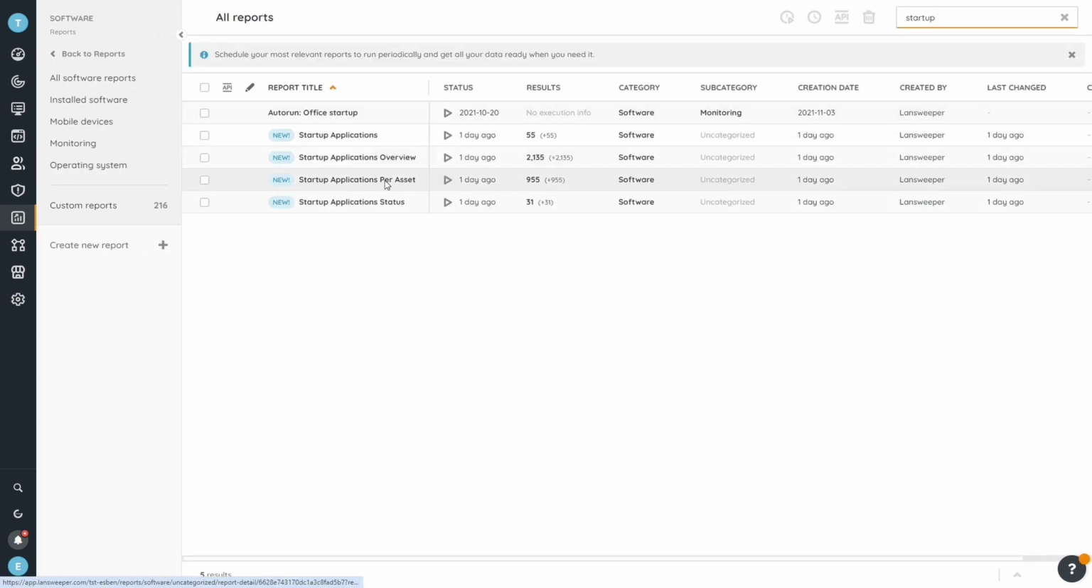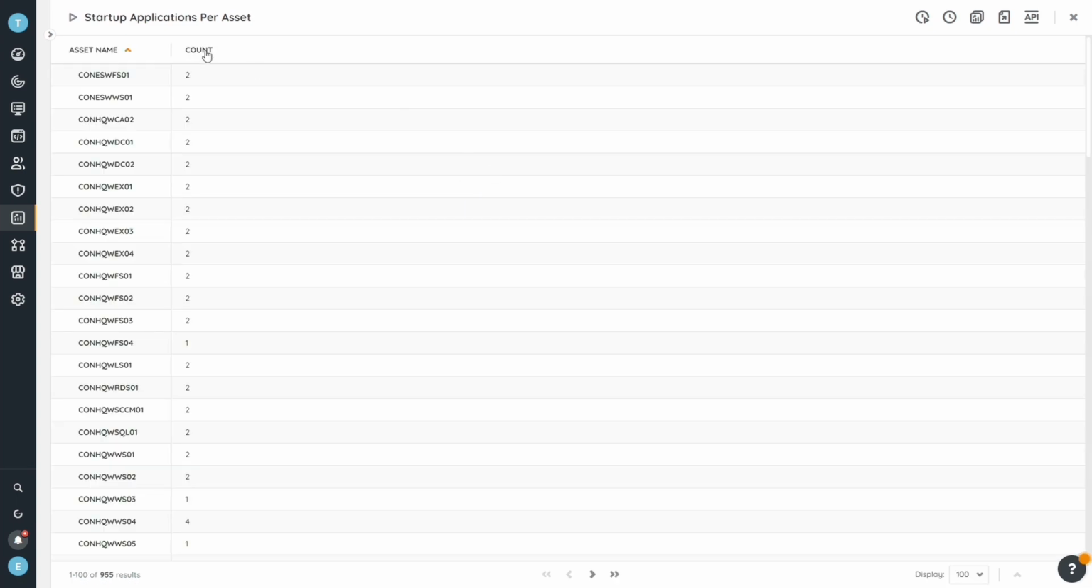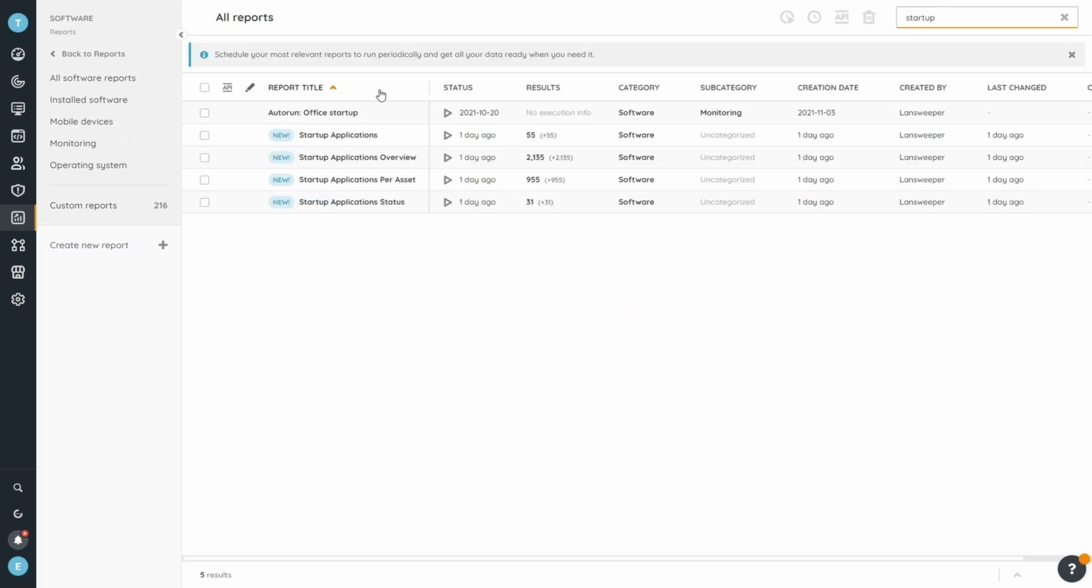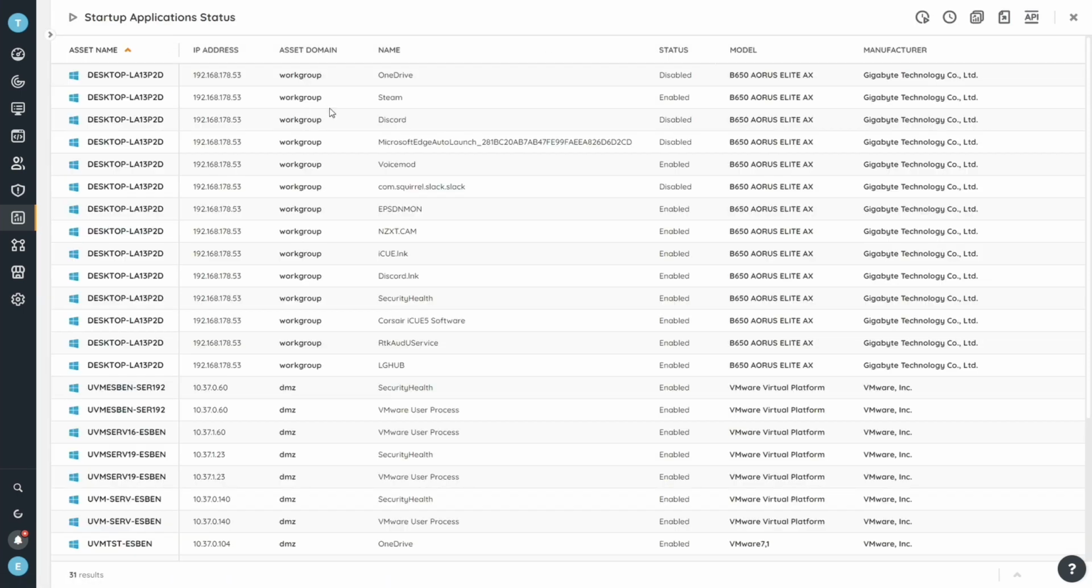Then we have the number of startup applications per asset, again, to figure out which devices have the most amount of startup applications on them, and that way you'll be able to figure out if there might be any future user complaints coming in or not. And then last but not least is the status one.